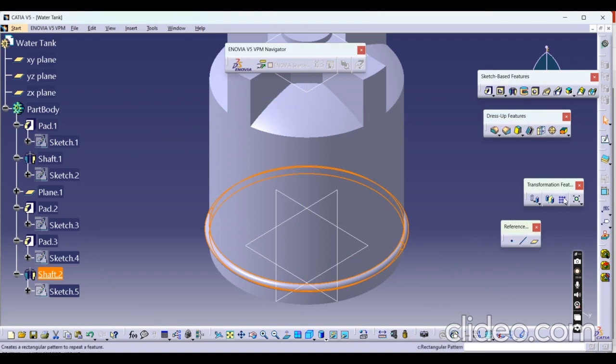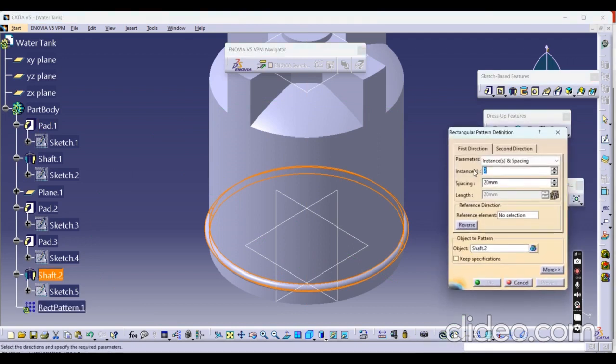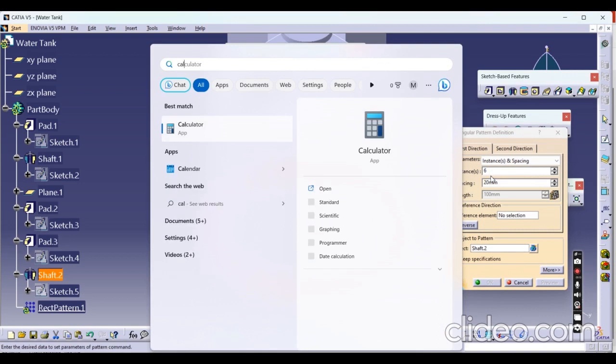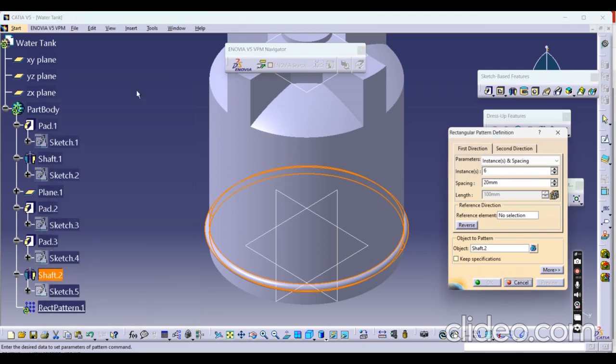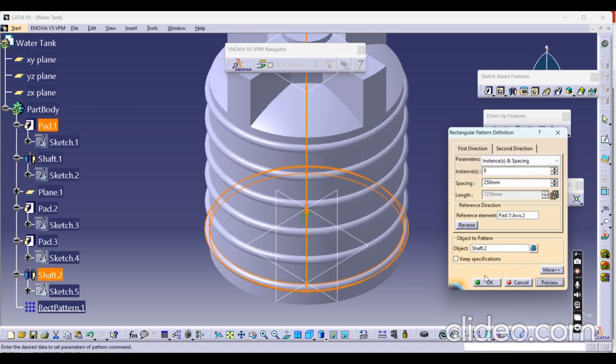OK. Then come to rectangular pattern. So how many total instances do you want? For suppose I want to create 6 instances. Then come to calculator. The total length is 1500. So 1500 divided by 6 is 250. That means for each instance you can give a distance of 250 mm. And come to reference and select the center reference. You can come for preview like this, then OK.